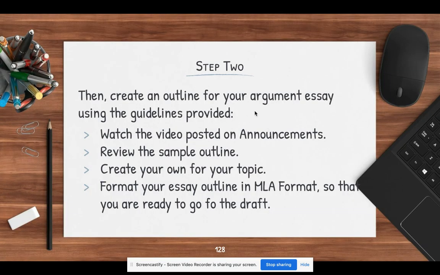The second step is to create your outline for the argument so that you can have a shell to work from. So you're watching the video now, but you're going to review the sample outline, which is under assignments. No, it's not. It's under resources. So let's go look at that. And I'm going to show you how that's going to look in MLA format.